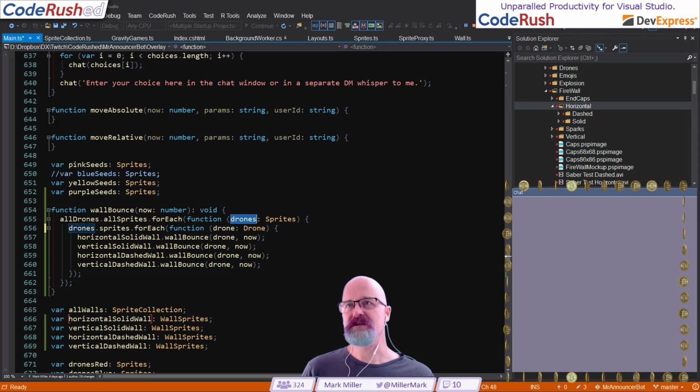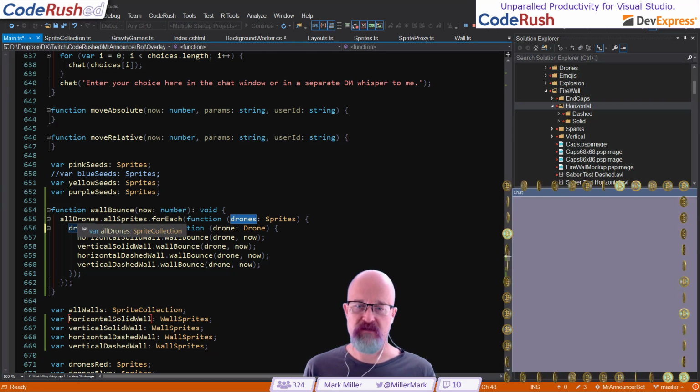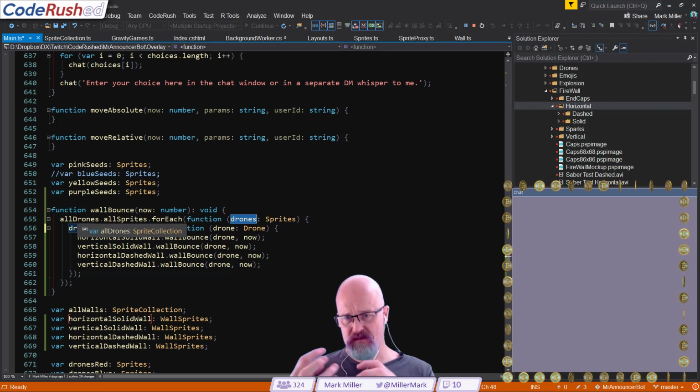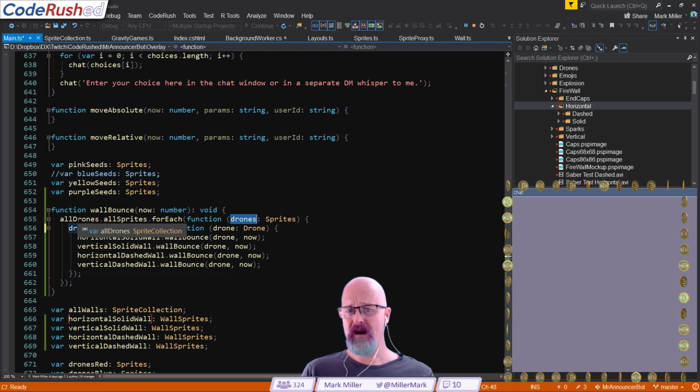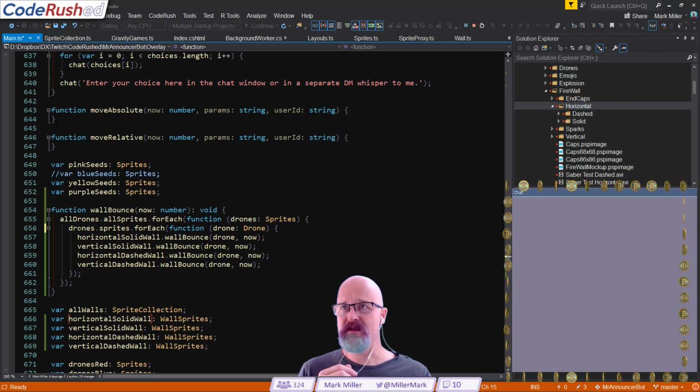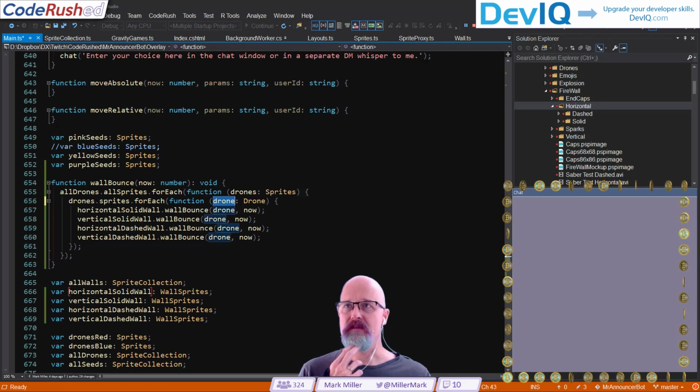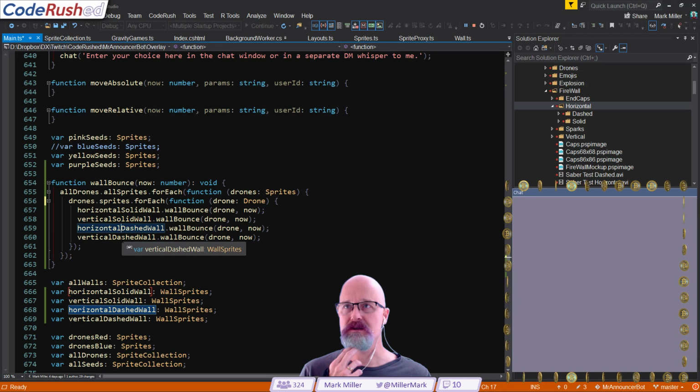And this may not be obvious, but I have two different sets of drones. I have a blue drone and a red drone. And those will maybe change. And then within those drones, I go for every one that's on screen. Every sprite that's in there, is each one on screen. And I take that drone. And then I'm going to call wall bounce on all of the different walls that I have. I have 4 different kinds of walls that are out there.